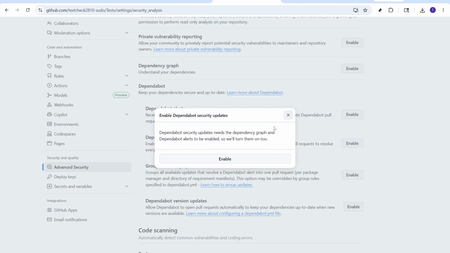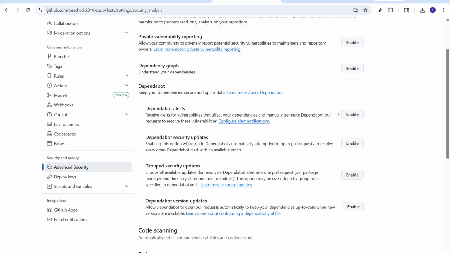Next up is Dependabot Security Updates. This feature takes things a step further by not only alerting you to vulnerabilities, but also forwarding automated pull requests to update to more secure versions. By activating this, you'll significantly enhance your repository's defenses against security threats.